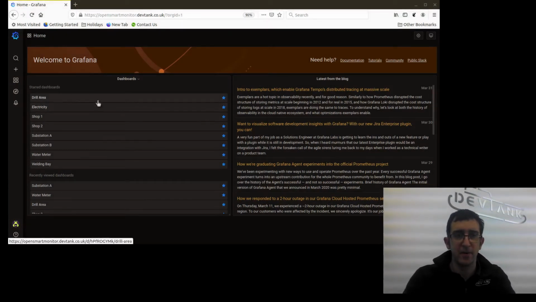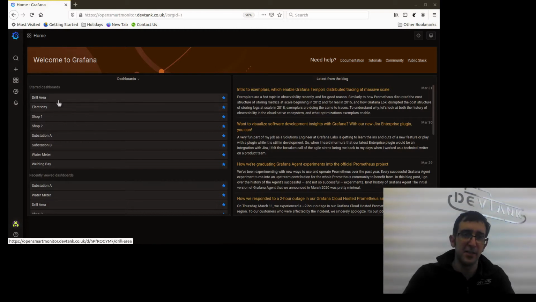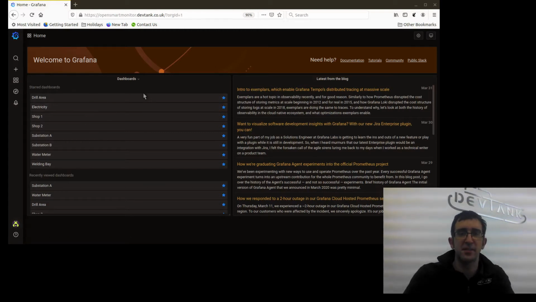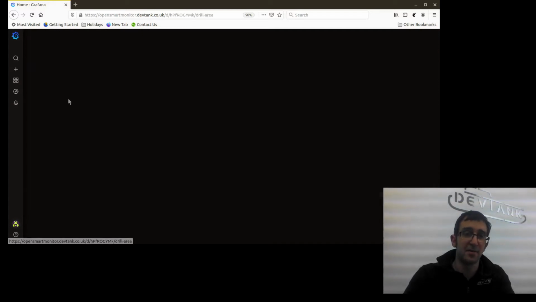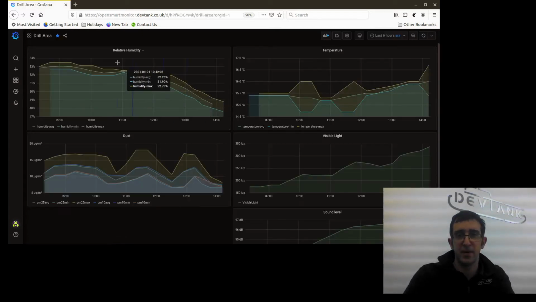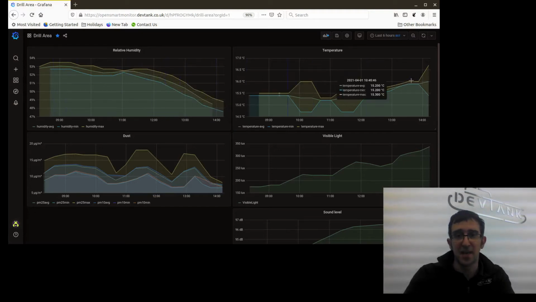So what we've got here is some dashboards that we've set up, and within the business there are sensors set up in strategic locations. Each dashboard represents a location of a sensor. So if I click on one of these, let's go for drill area, the first one on the list, we can now see all the data that's been captured from our environmental sensor there.